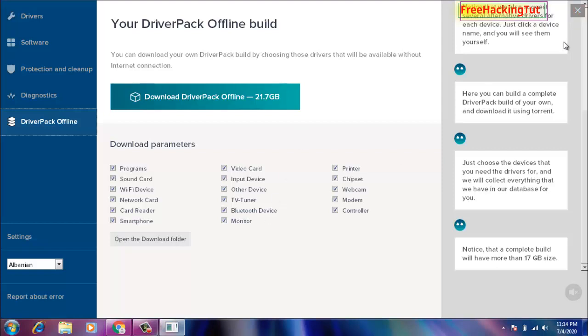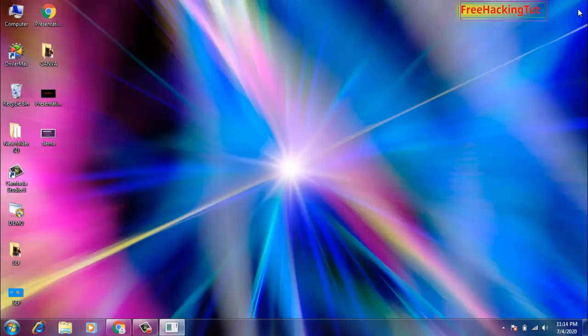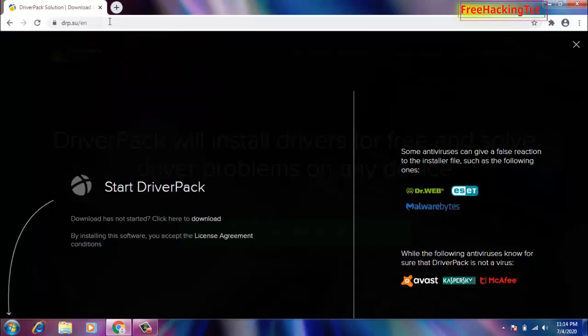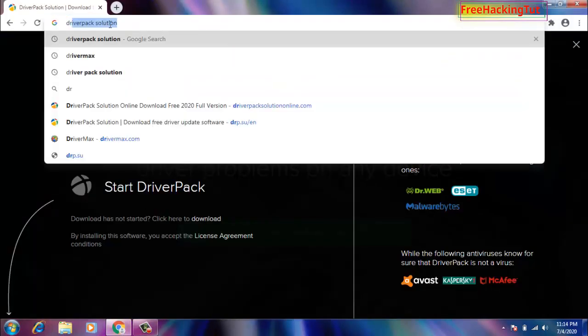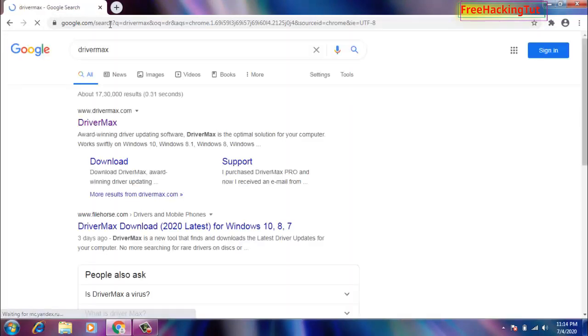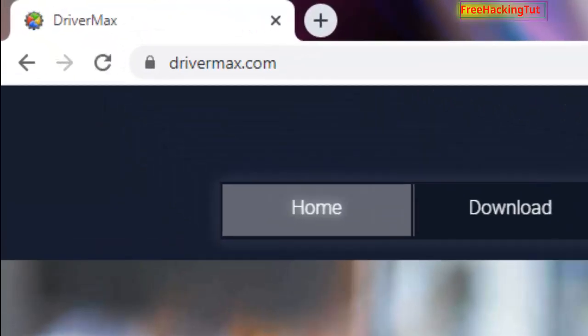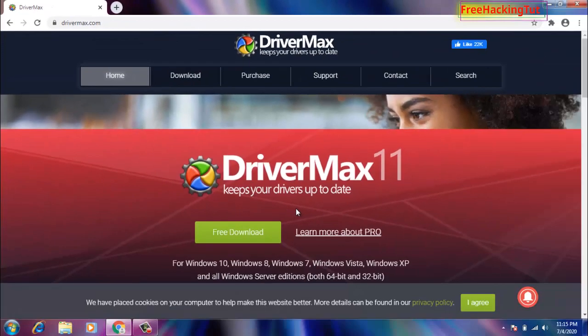And there is one more software which you can use to find missing drivers. Go to this website, DriverMax, drivermax.com. With this software also you can easily find correct drivers for your computer.